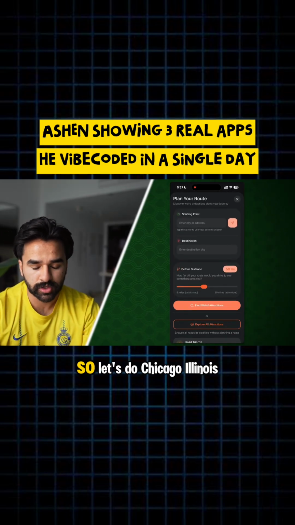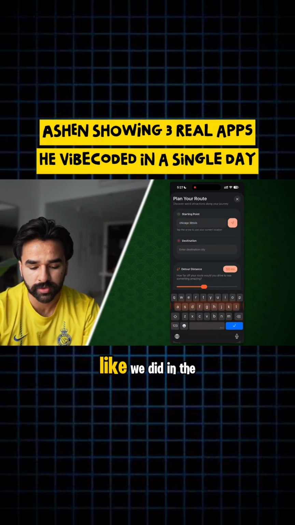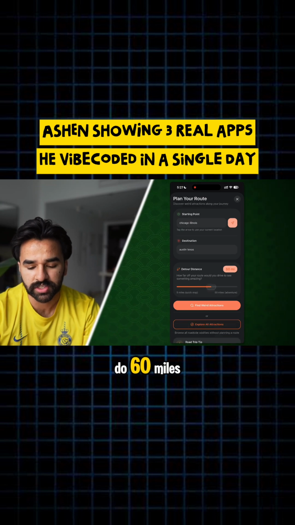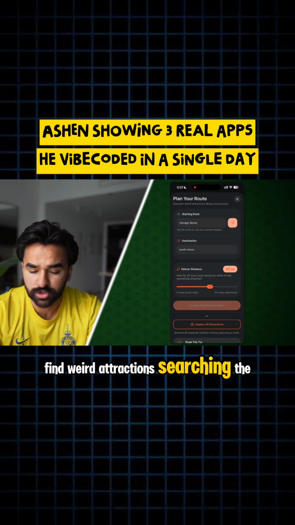Let's see if it works. So let's do Chicago, Illinois. And then for the destination, we're going to put Austin, Texas, like we did in the beginning. Austin, Texas. And then detour distance, we'll do 60 miles, just to make sure we have more stuff in than less. Find weird attractions, searching the back roads.